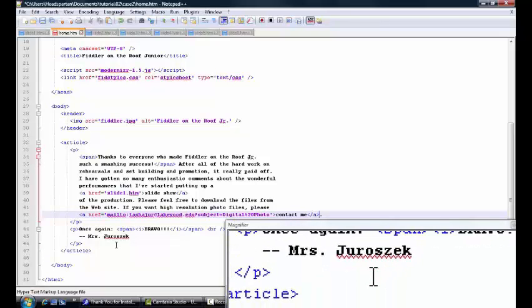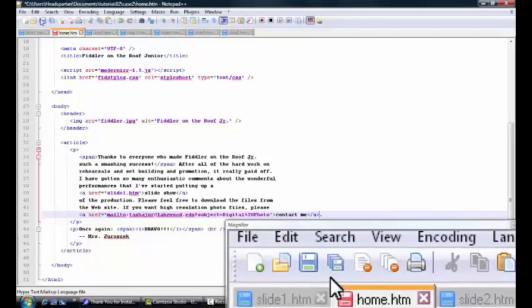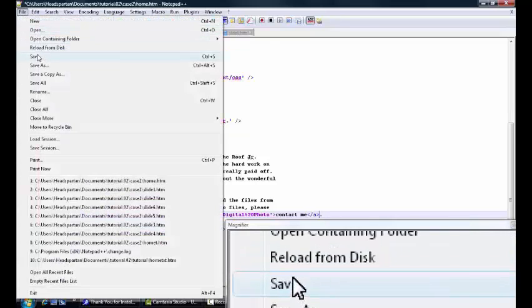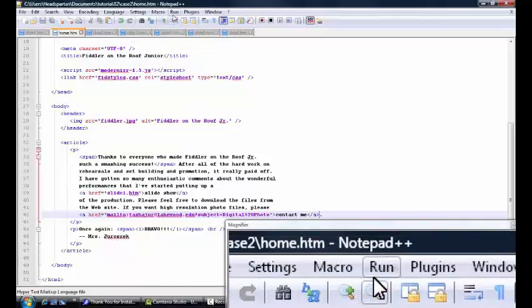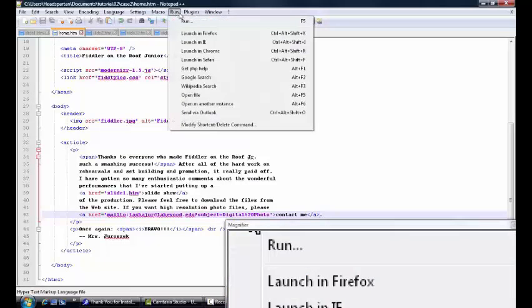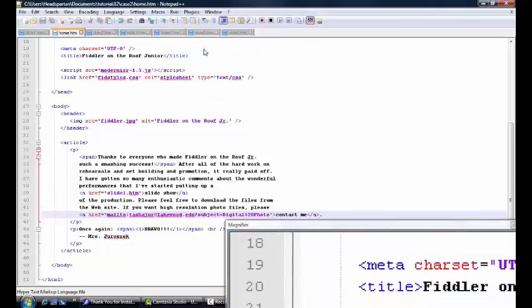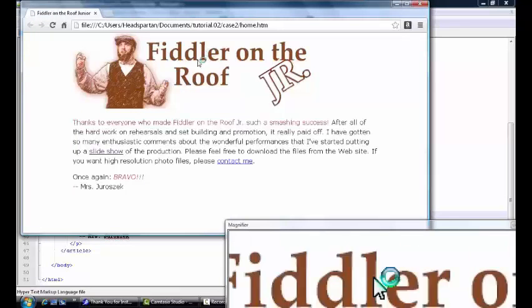So we're going to go up to File. We're going to save the changes. Now the fun step, we get to repeat steps 2 through 5 for the rest of these files. However, we're going to run this real quick to make sure that everything's going smoothly so far.